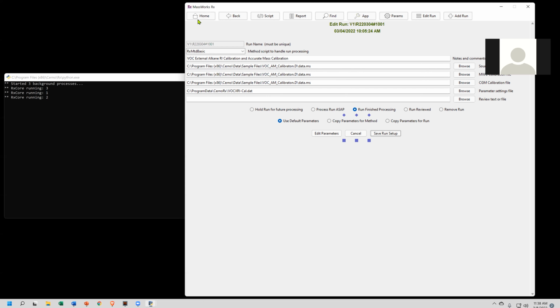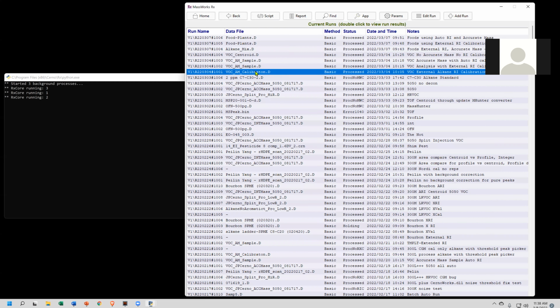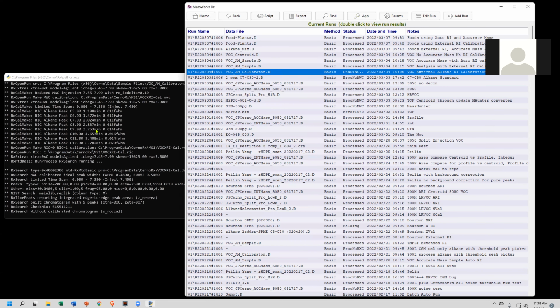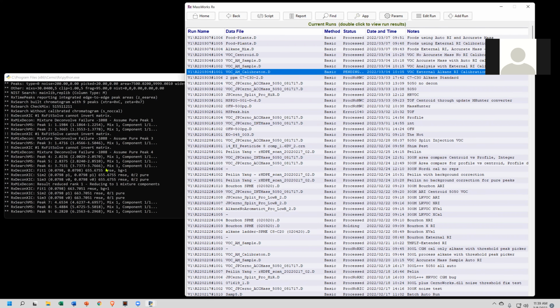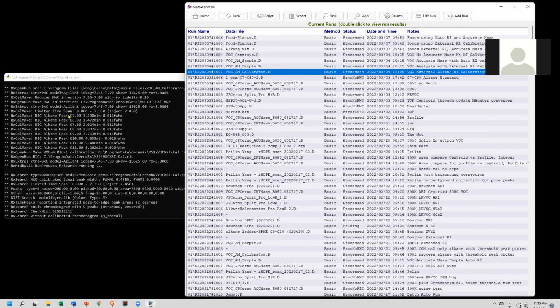I can show you what this looks like when you process it. I've already processed it, so I'm just going to say reprocess it. I'll say go. If you look at this window over here, you'll see some text scrolling by. Let me go back and show you very briefly what it did. It built a calibration file for the accurate mass. It found these peaks for alkanes, C5, C6, C7, at these locations, and that's what it used to build the retention index. Then it went and analyzed the alkane itself, just as a sanity check.